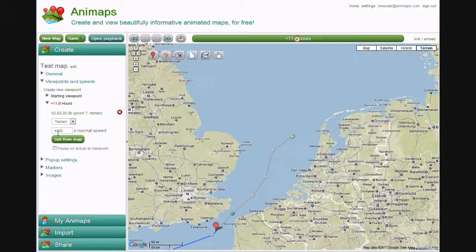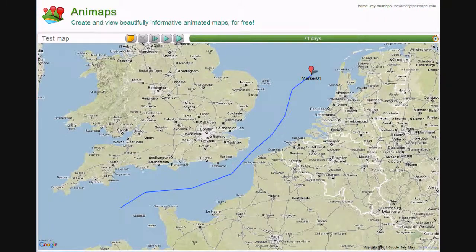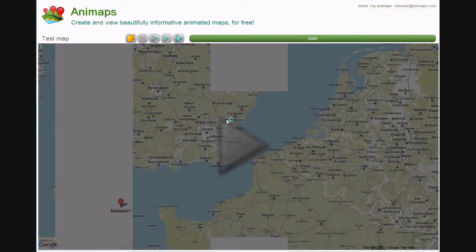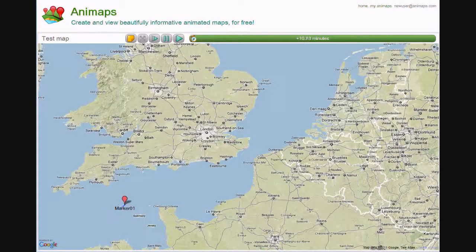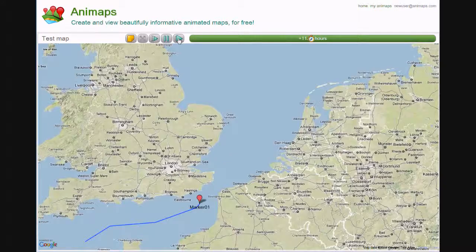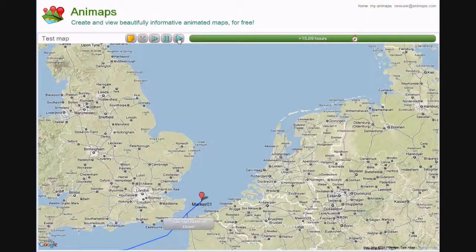Let's see that second viewpoint in action. The halfway point, the map pans to the second viewpoint. Again, for more information on that, see the multiple viewpoints tutorial.